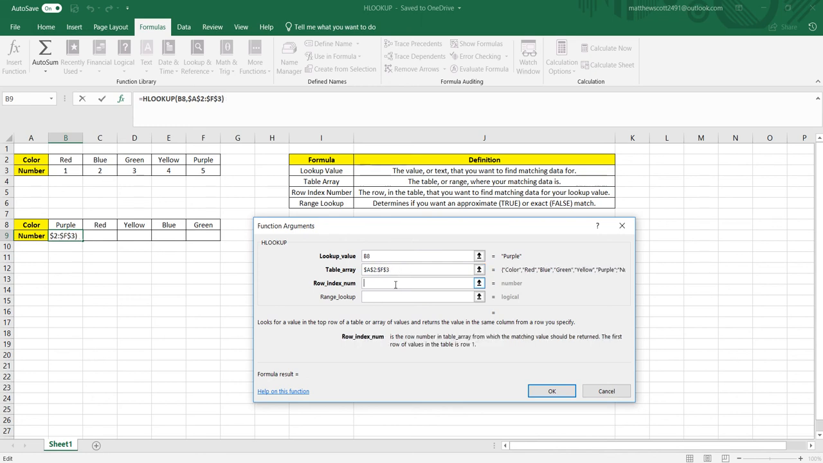Okay. Your row index number. Again, this is the row that you want to pull data from. So row 2 is going to be row 1, and row 3 will be row 2. So we'll put in number 2. In range lookup, we want it to be an exact match, nothing approximate, so we're going to put false. This is the same as the VLOOKUP, where 99.9% of the time you're always going to be using false.